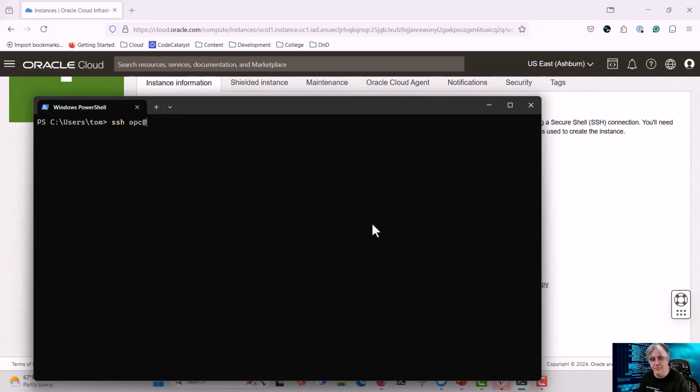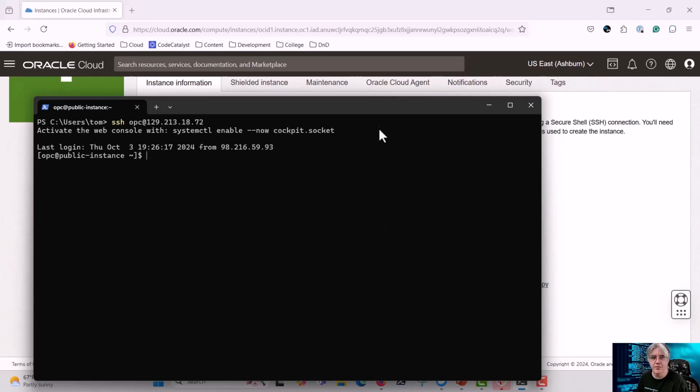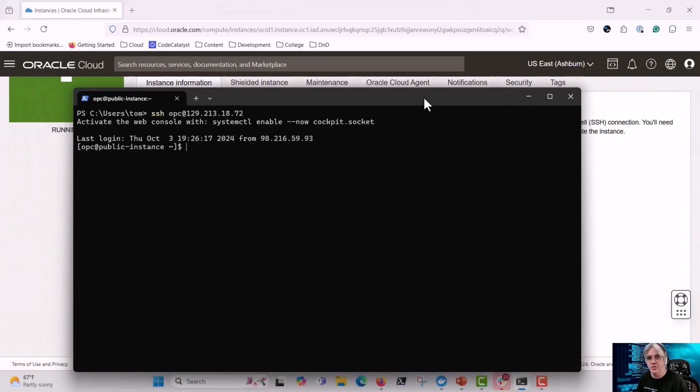OPC is the default user. I did launch an Oracle Linux instance, so OPC is the user there. And then the IP address. And because I've provided my SSH key for my local machine, I can obviously go directly into it. And you can see I'm inside the instance.